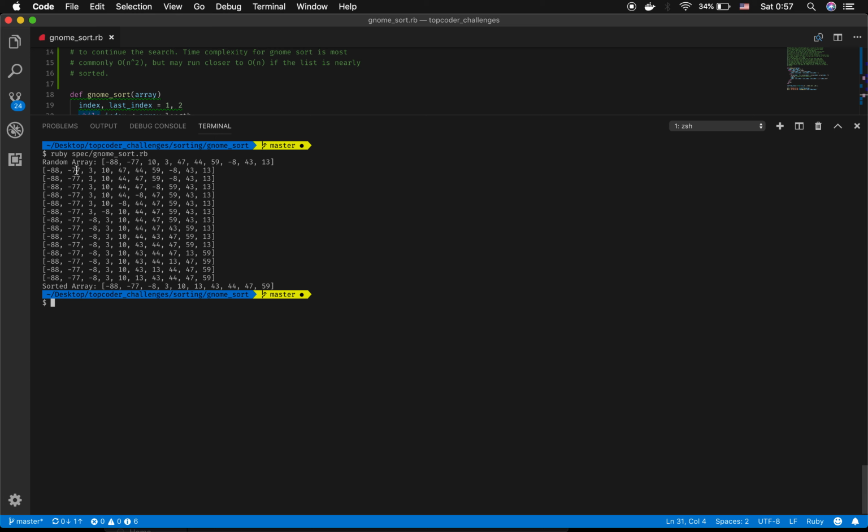-88 is less than -77, so no swap there. Then -77 is less than 3, so no swap. 3 is less than 10, no swap. 10 is less than 47, no swap. 47 is not less than 44, so then we have our first swap. Now 10 is less than 44, so no swap. Again, the rest of these are sorted. Again, it's no swap because obviously 10 is less than 44. So then we move to the next line.